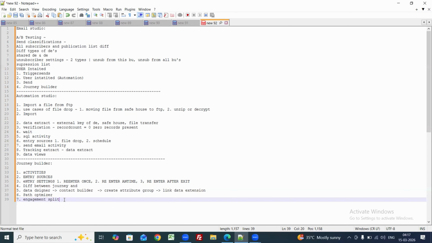And if he clicks an email, or if for that particular subscriber the email got bounced, he moves into path A, or else he goes to path B. In this way, we track engagements inside Journey Builder with the help of the engagement split. So if he doesn't open or click on any email, he goes under path B.